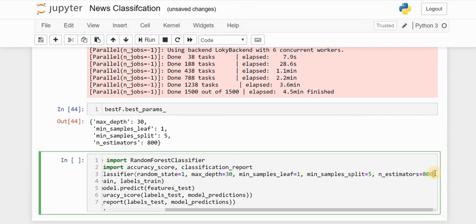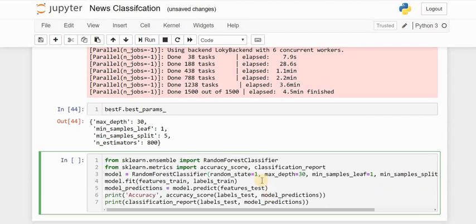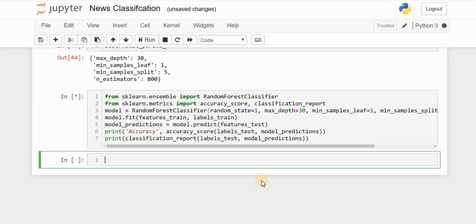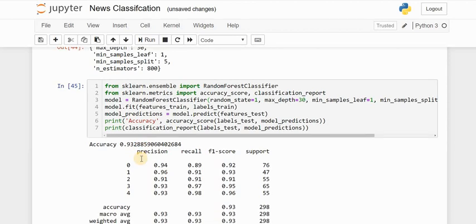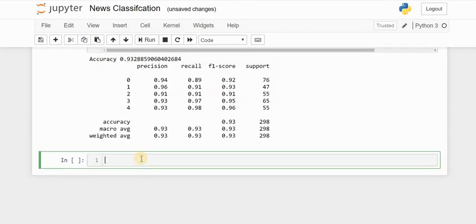I think that's it. So we can now run this entire model, and then let's see what results we are getting. So earlier we were getting about 91%. Now we are getting 93%. So we are getting an increase of 2% in accuracy. So for random forest, the hyperparameter fine tuning is working. Now let's check for the next model, the logistic regression one.